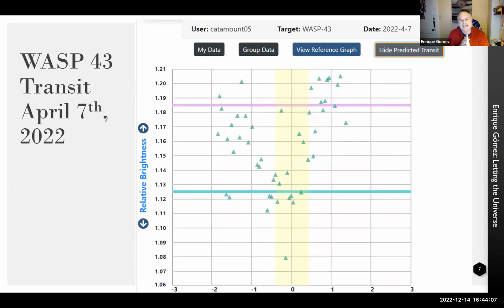I did this also with a college level class, and this is, for instance, an April 7th, 2022 observation of WASP-43. It looks a little more like what Mary just demonstrated, where you have a dip and you try to do the fit to see what your baseline is and how far the dip actually went.